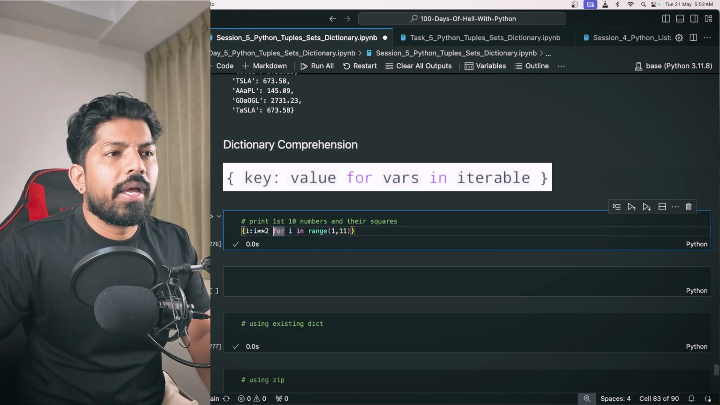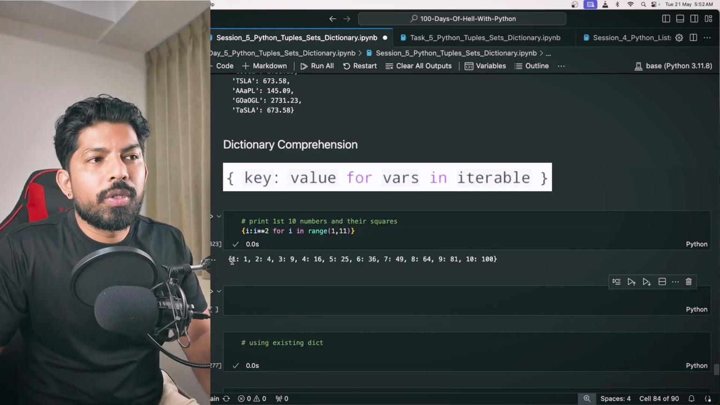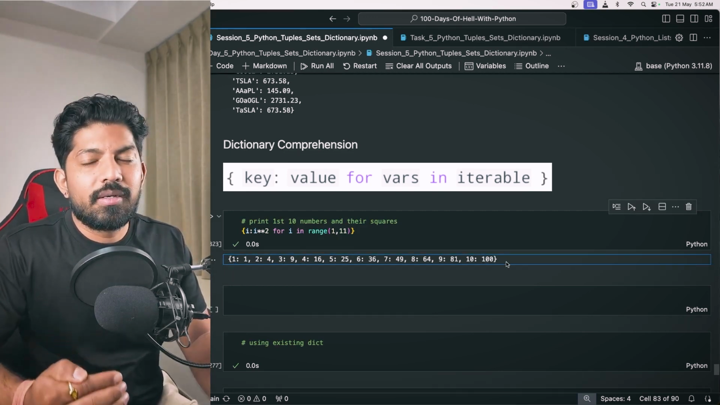If I hit shift enter here, you will see that we have a dictionary with the number and the square: 2, 4, 3, 9 and 10, 100. So this is how you can use the dictionary comprehension.